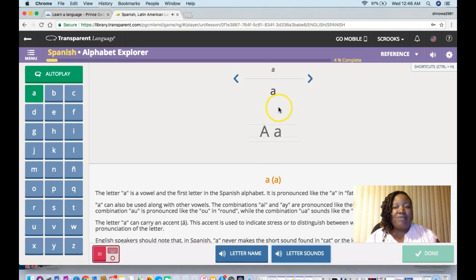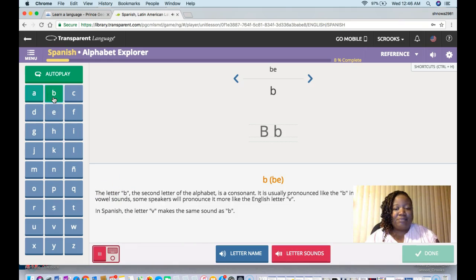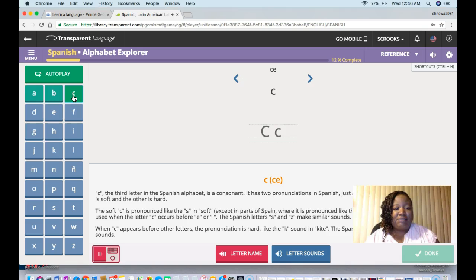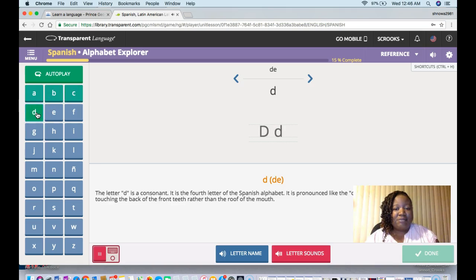So A would be ah. Then B. Then C. Then D, and then you see how it is spelled in the Spanish language.